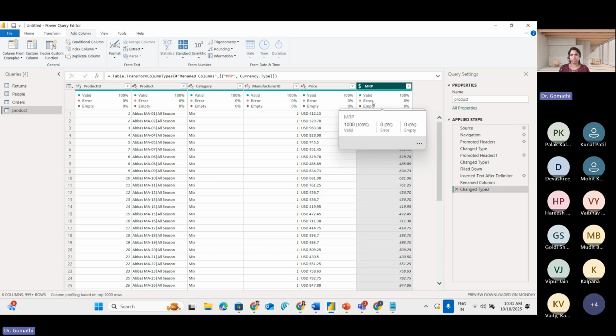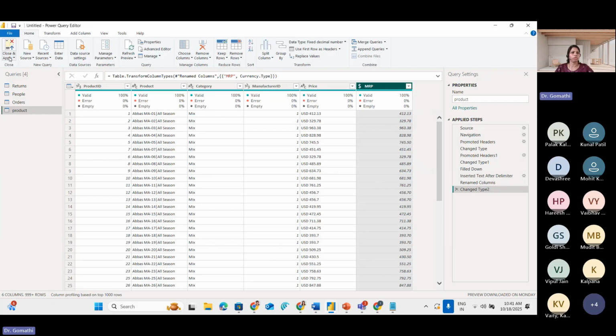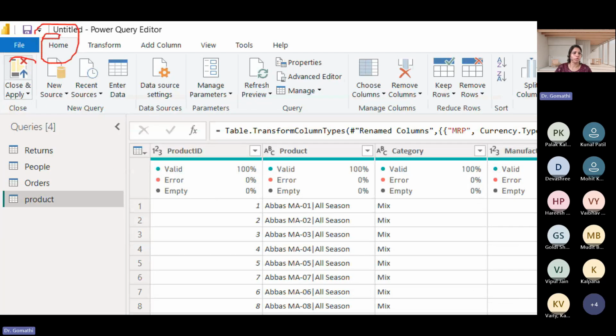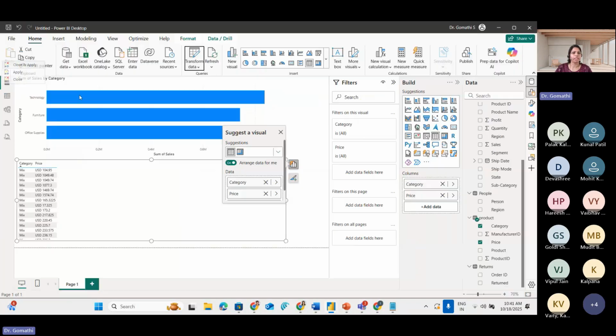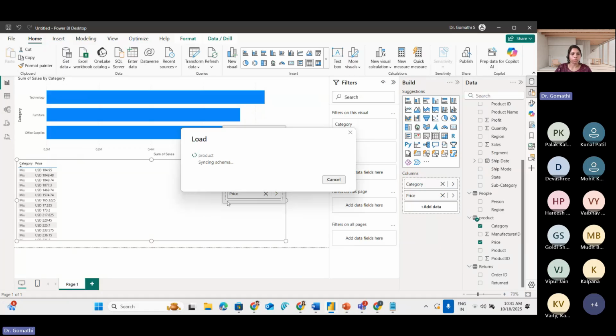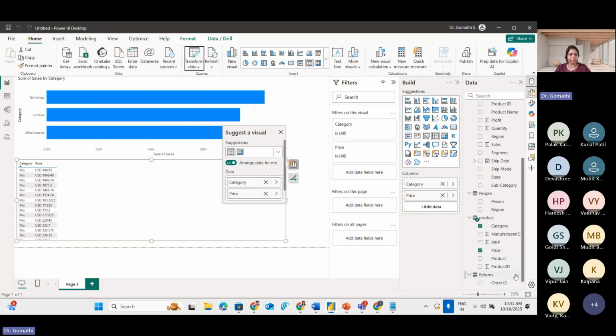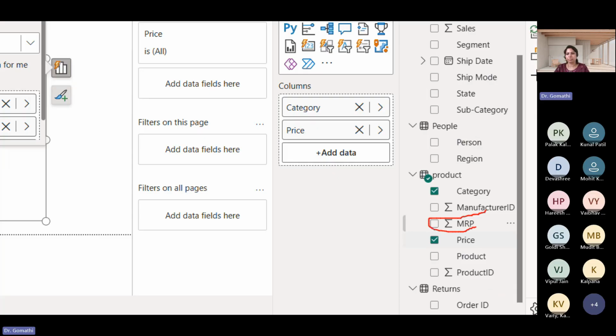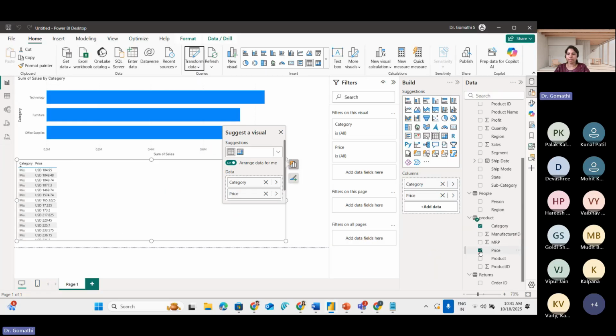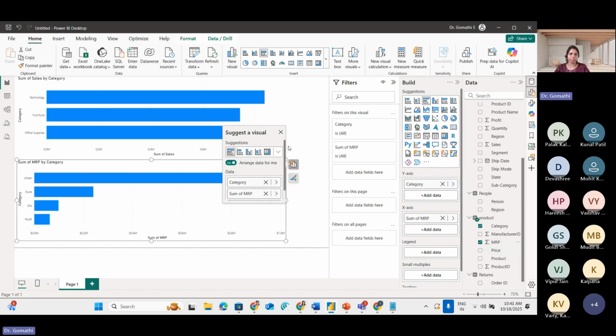Okay, now let us go back to the visual. I'm just going to go to Home, close and apply, click close and apply. And now let me select instead of price. So here you can see MRP. Instead of price, I'm just going to select the MRP. Now you can see that it is showing a proper bar graph.